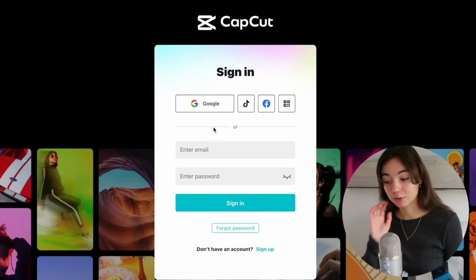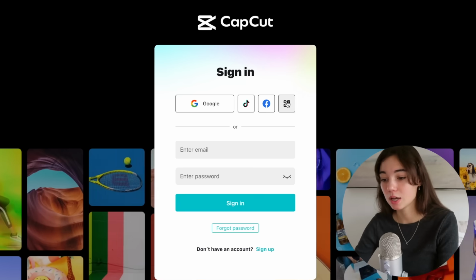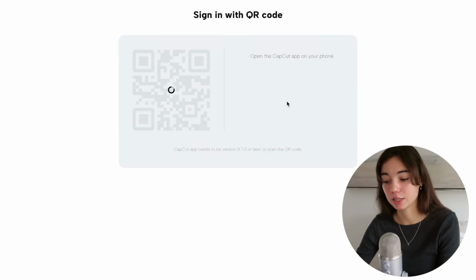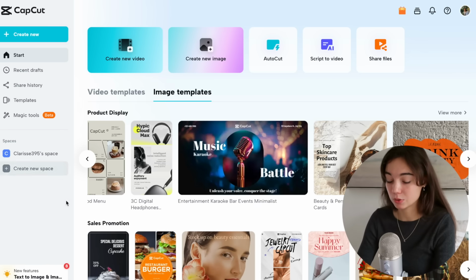So first of all, you're going to be needing to sign in. By the way, if you already have a CapCut account as a mobile user, you can also simply click this QR code and then scan it on the app. So that way all of your drafts will automatically be synced to your online version of CapCut. Now you can go ahead and dive into some editing.